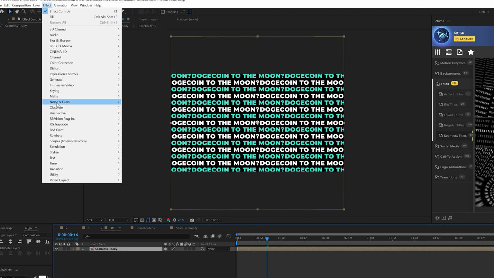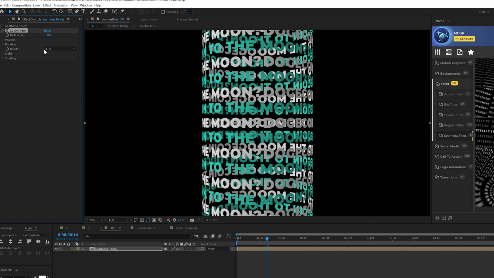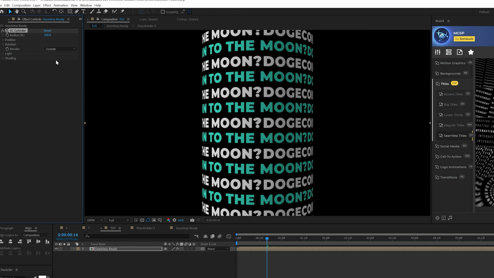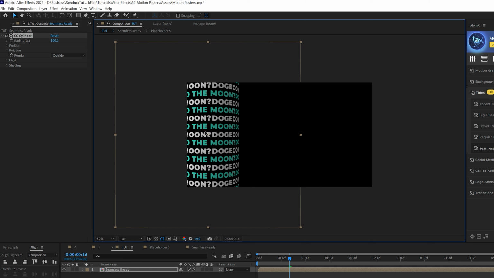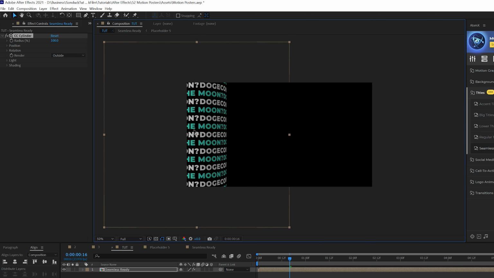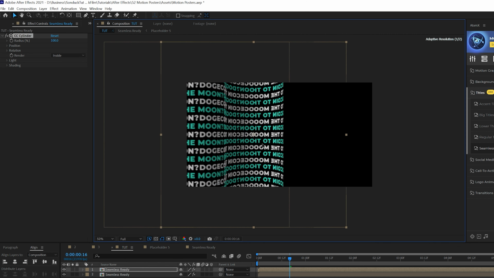So what we'll do is go to Effect, Perspective, and we're gonna grab CC Cylinder. We'll come here to Render, and we'll set this first one to Outside. And we're just going to move this over to the side of the composition, kind of like this. That's fine. And we'll come back and change some settings in a second, but let's go ahead and take this layer, let's duplicate it. This time around, we'll go to Render and set it to Inside. And we'll move this over right there.